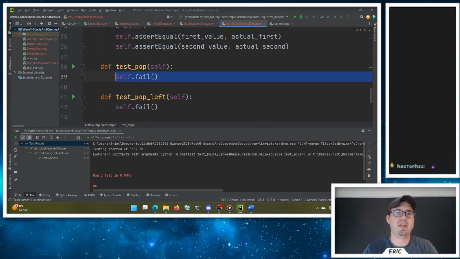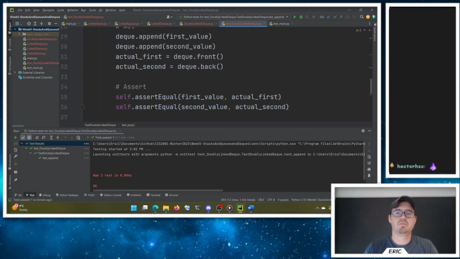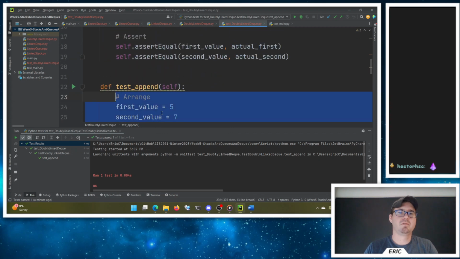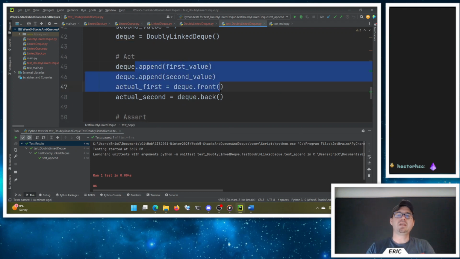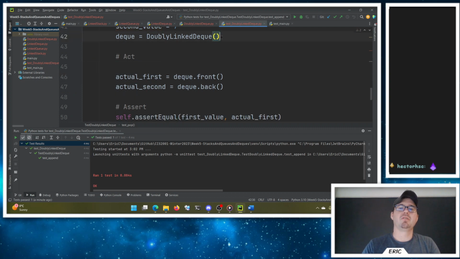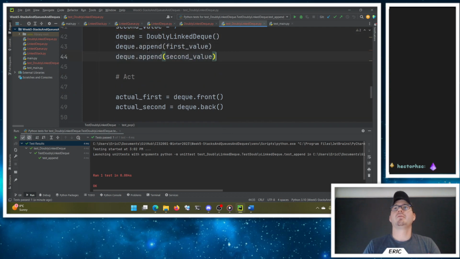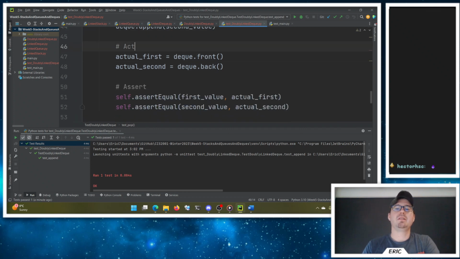So let's try it. So we'll go add two items. Oops. This one adds two items. So again, either way, if you want to append or append left, we've tested that one already. We have to use it here, but it's not really what we're acting on. So I'm just going to move that up to the arrange section because I want to just add two values. Then what we're actually doing is we're going to pop them off.